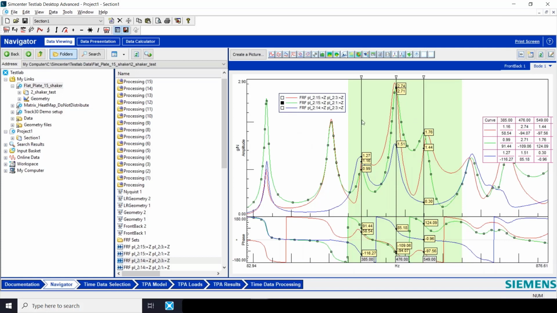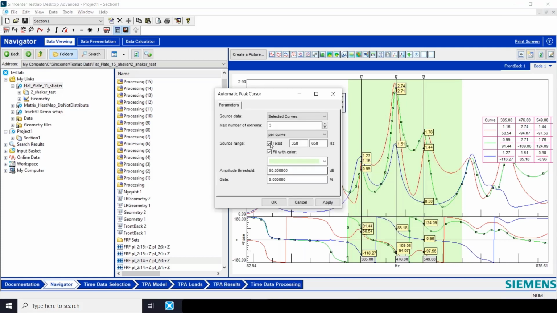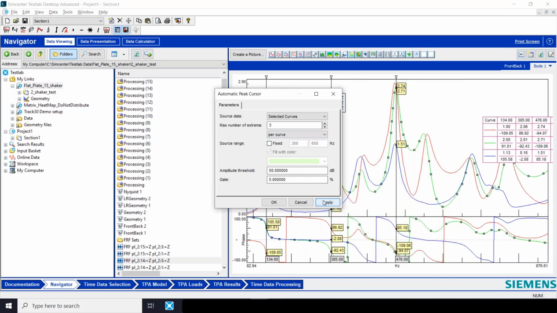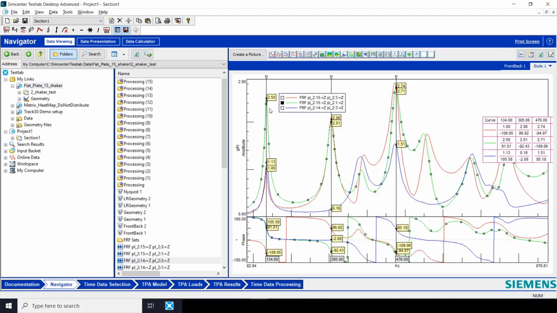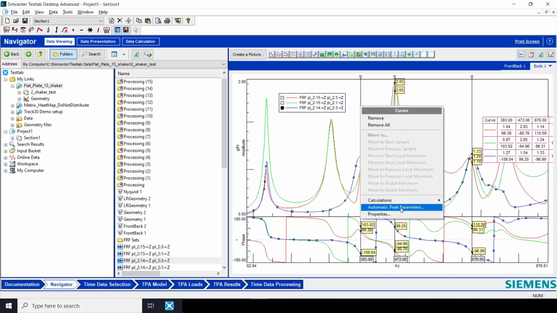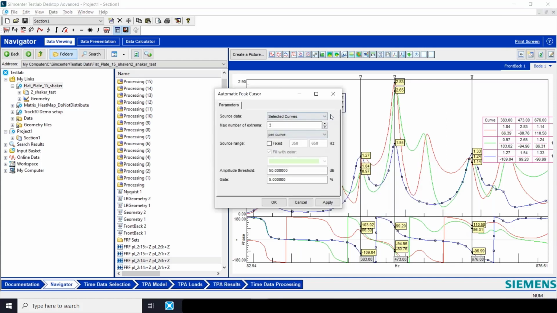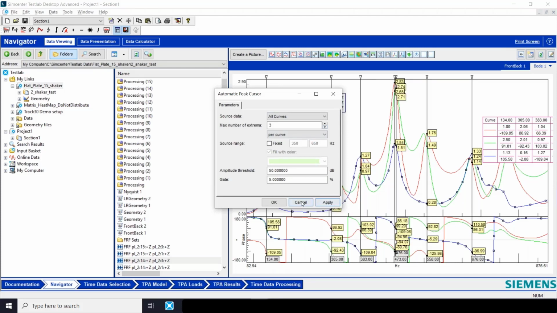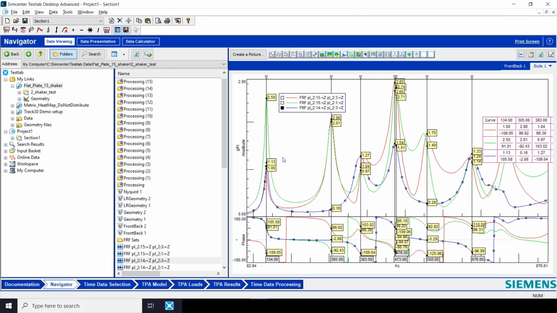So to show you that, let's turn off the fixed range and apply that. We can see these are the 3 highest peaks on the green curve. For the blue, it would be these 3 as well. Or, if you wanted to judge for the 3 highest peaks from all the curves, you could turn that on and apply it. It's very versatile, this cursor. So that's the automatic peak picking cursor for us.